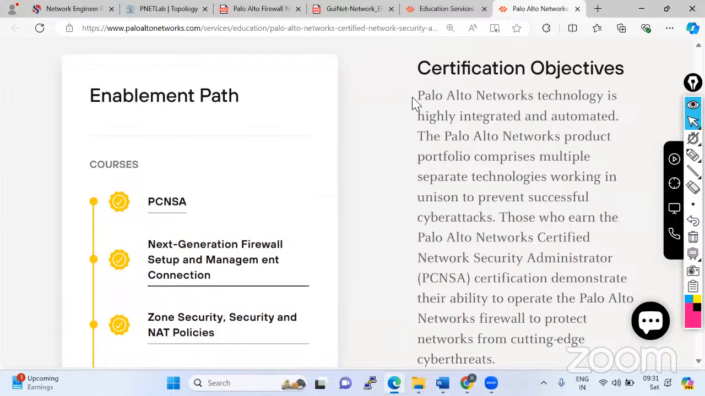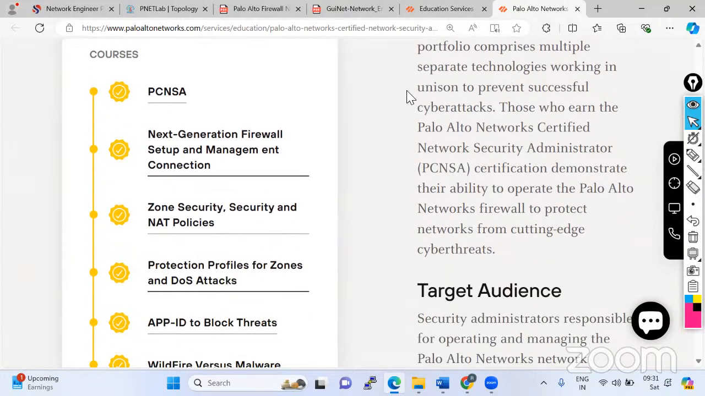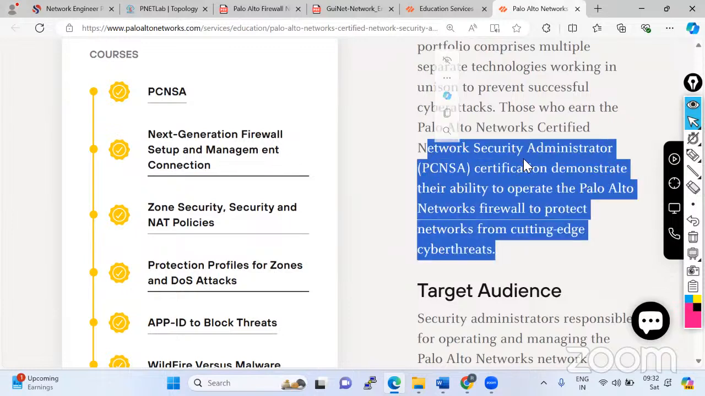In this certification objective, they are saying Palo Alto Networks technology is highly integrated and automated, right? The Palo Alto Networks product portfolio works in unison to prevent successful cyber attacks. Those who earn the Palo Alto Networks Certified Network Security Administrator certification demonstrate their ability to operate the Palo Alto Networks firewall and protect networks against cutting-edge cyber threats. So these are just the beginning, but still you can think you are eligible to start protecting your network and start contributing to the company's network.